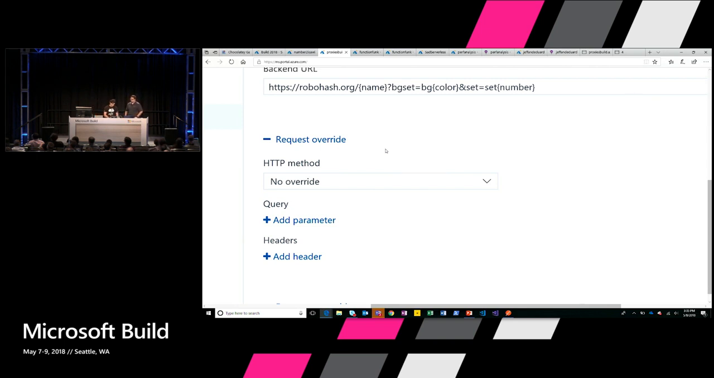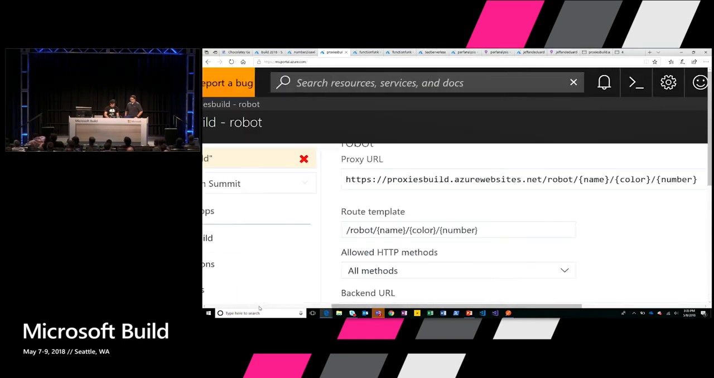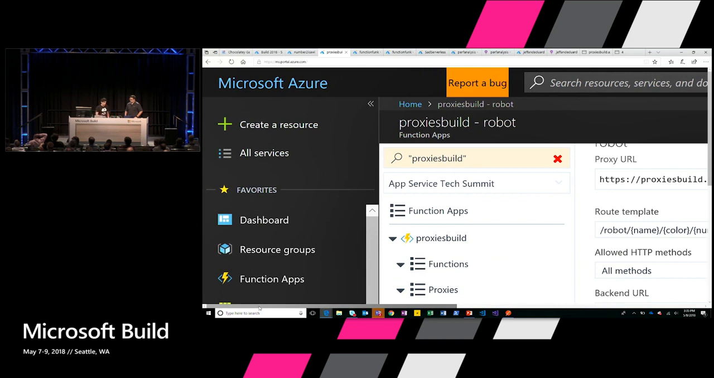And super, super easy to use proxies, easier than tip number whatever you had, 3 and 4. Yeah, okay.